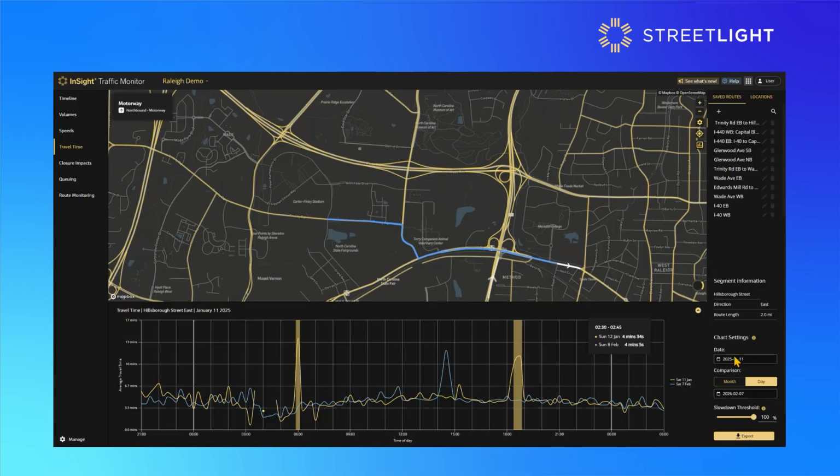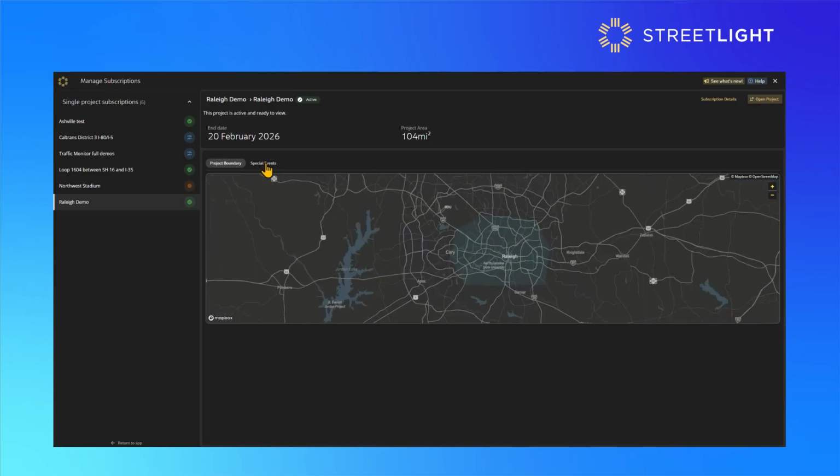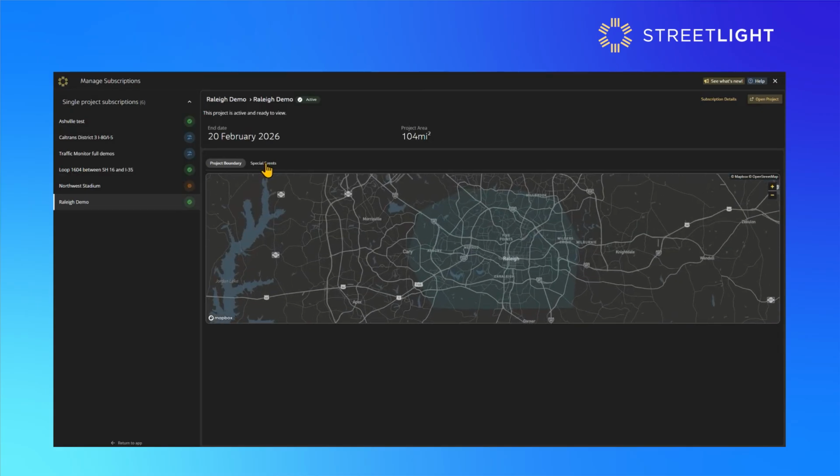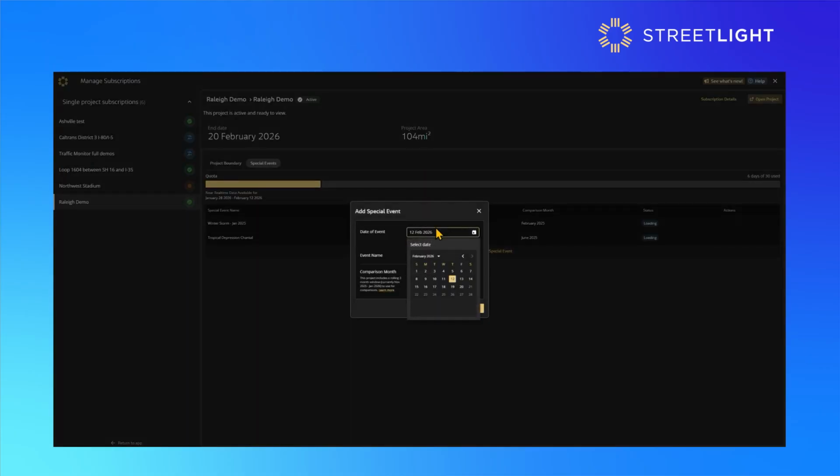One of the really great things about special events is that we can log them in Traffic Monitor ahead of time. So on the 17th, we have an upcoming game, another rivalry game this year against the University of North Carolina. So I could go in, select that date that's upcoming from about 5 days from now. I can add an additional comparison month to Traffic Monitor for baseline data to compare to, and then run that.